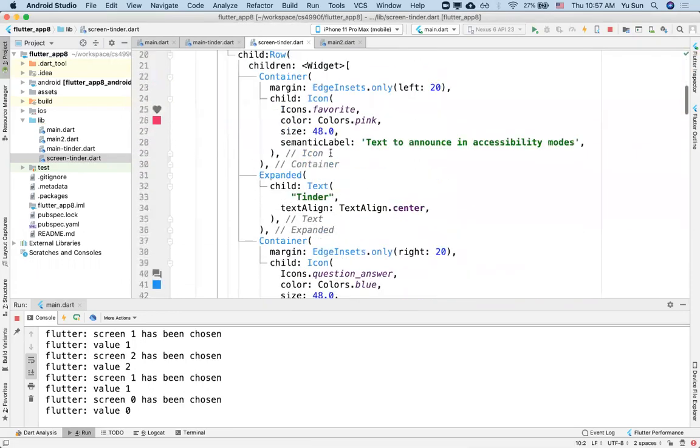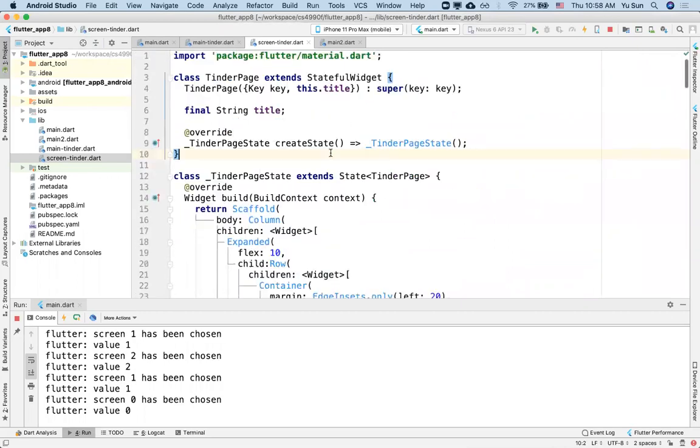All right, so that one should be doing the same thing here. So this is one of the screens we have. But be careful, this screen, which is called a Tinder page, as you can see, the parent class is called Stateful Widget. Now, what is Stateful Widget? That means this widget has some kind of state.